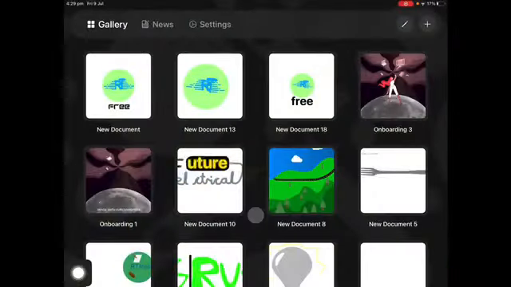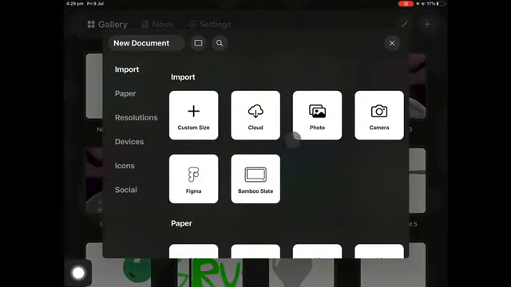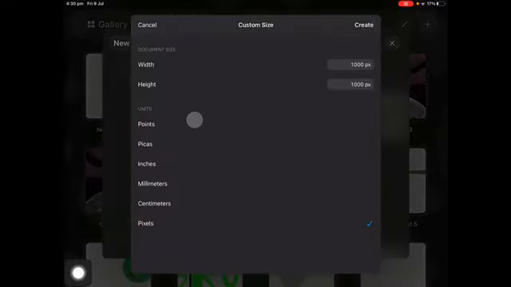So first you're going to want to tap this little plus icon in the top right corner and it'll bring up this screen. Then you're going to want to tap this custom size and put in your width and your height. I did 1000 by 1000 pixels because I want a square. Then you're going to press create up here and it will bring you into the screen. This is your work area.